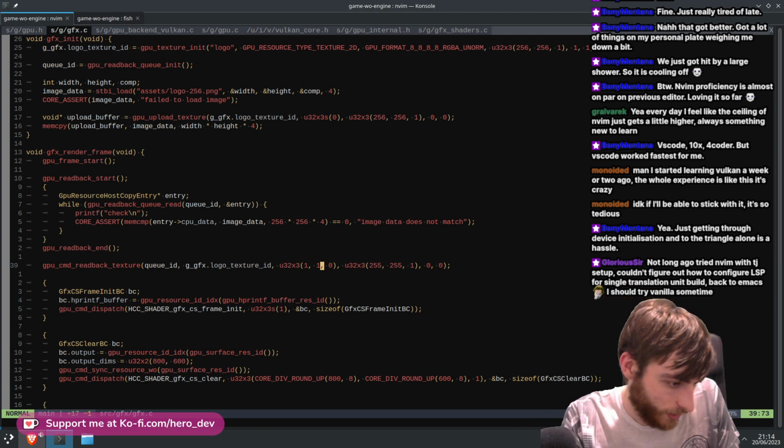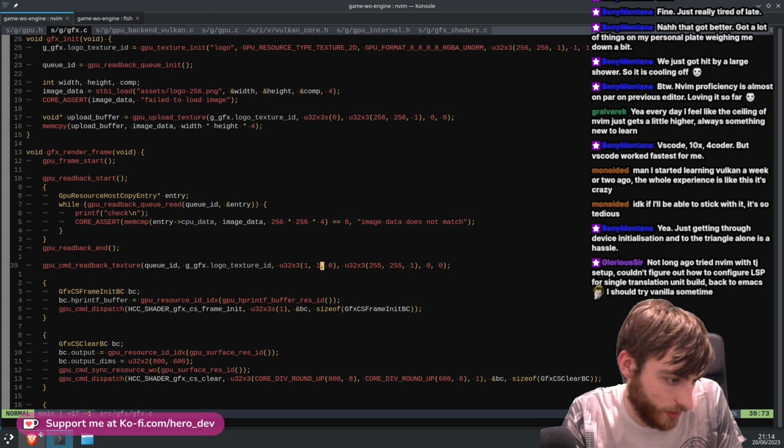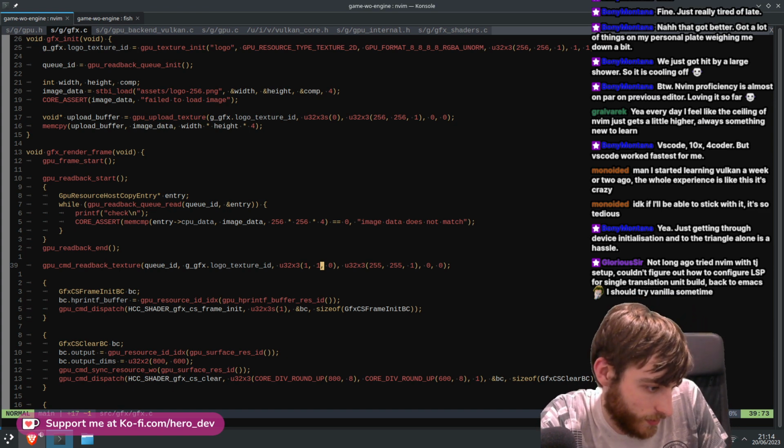Yeah, every day I feel like the ceiling of NeoVim just gets a little higher. Always something new to learn. Yeah. VS Code 10x4 coder, but VS Code worked fastest for you.